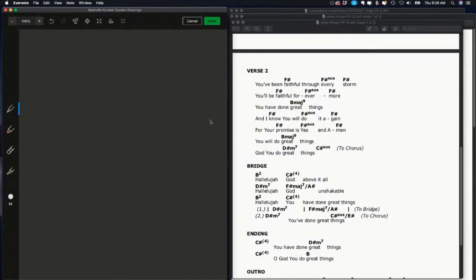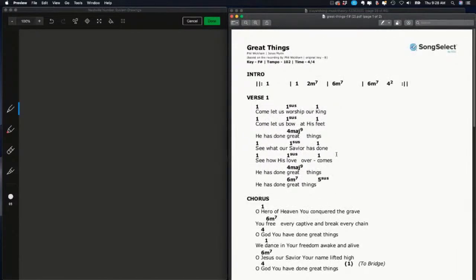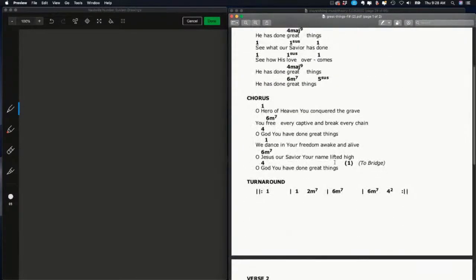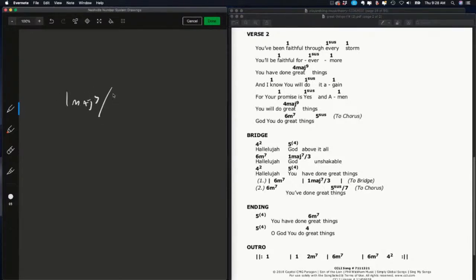Okay, so like I said, I'm using these Song Select charts right now, but if you look at my book, they're even easier than this. I've removed all of the junk over here, like all this 1 major 7 / 3. 1 major 7 / 3 would actually equal, in my book, a G major. So this would be a G major 7 / B. Okay, you can really simplify that down to just G.